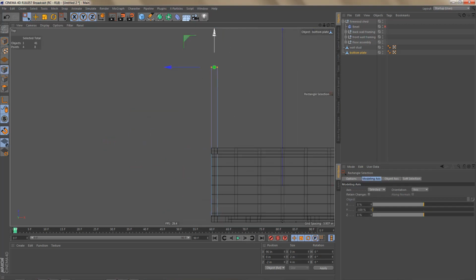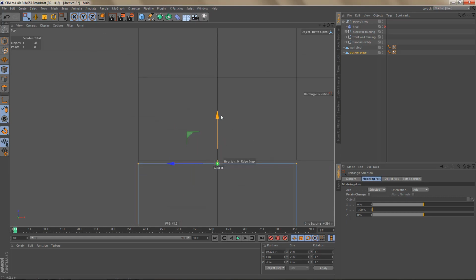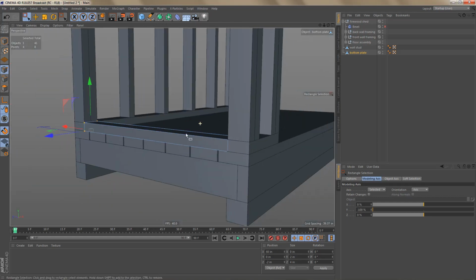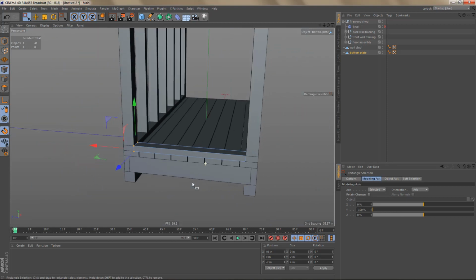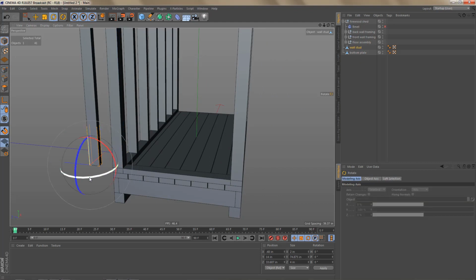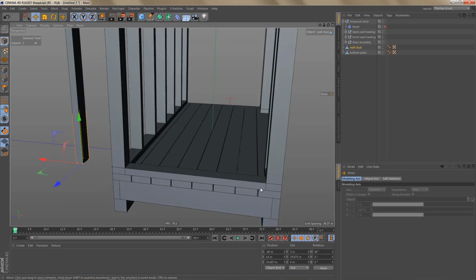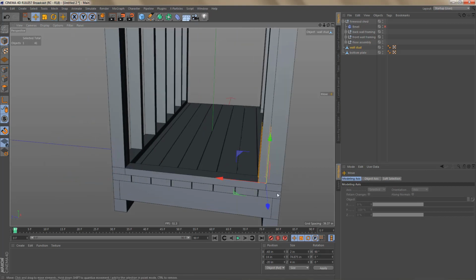And then we can select these points here and snap them to here. And let's go ahead and take that wall stud. I'll just move this over a bit, rotate it 90 degrees, and I'll just snap that to here.